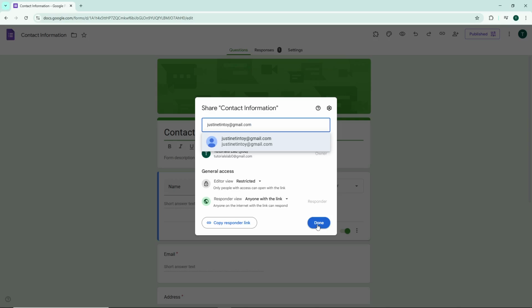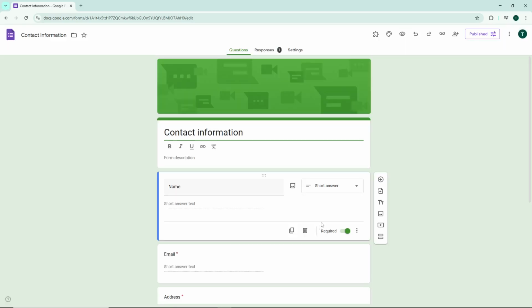Once you've entered all the necessary email addresses, look for the Done button typically located at the bottom of the sharing dialog. Click Done to finalize the process. Google Forms will now send an email to each recipient with your form embedded directly in the message, making it incredibly easy for them to respond without leaving their inbox. And there you have it, you've successfully embedded your Google form in an email, streamlining the response collection process.